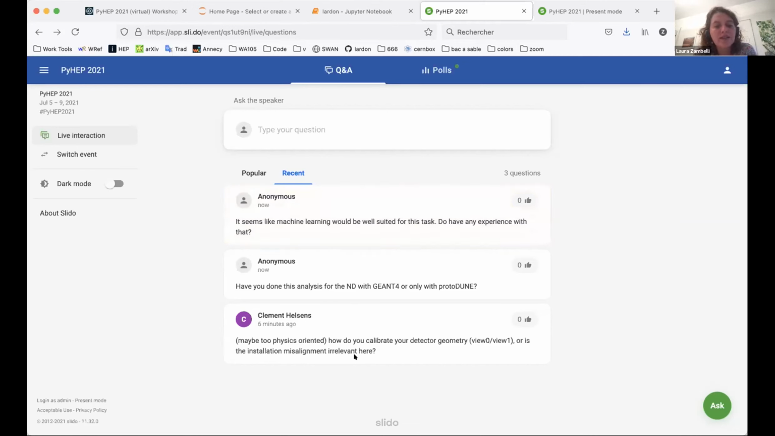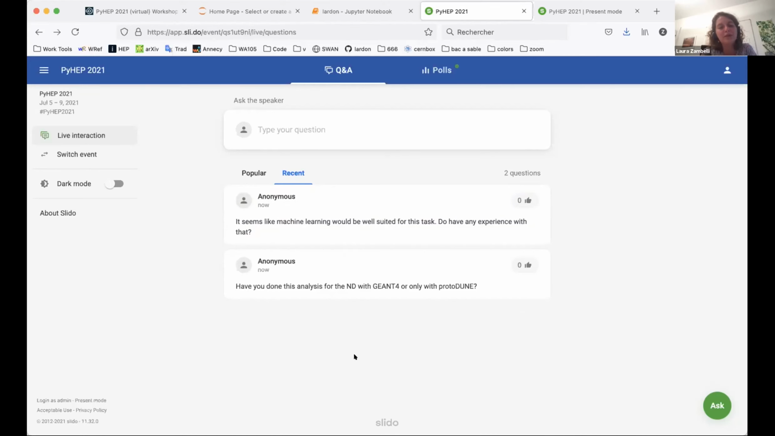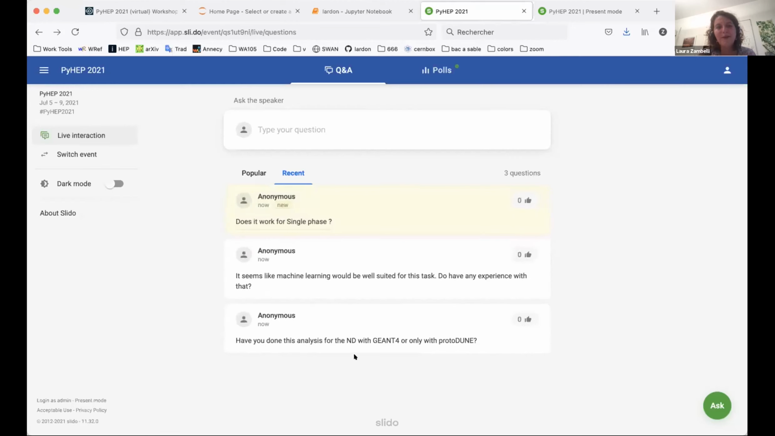Have you done this analysis for ND with DUNE 4 or only with ProtoDUNE? So far it's only with ProtoDUNE, and so far ProtoDUNE dual phase, but for some reason this technology has been changed to something different, so we have to adapt it. I'm not sure for the near detector, but maybe for single phase or for the one who knows, the vertical drift.